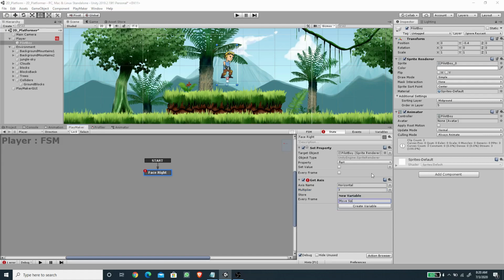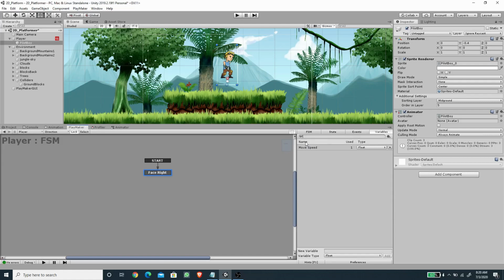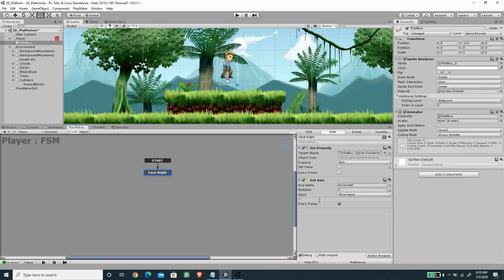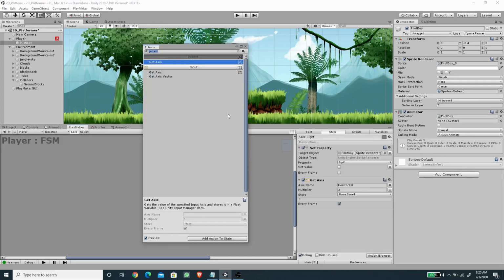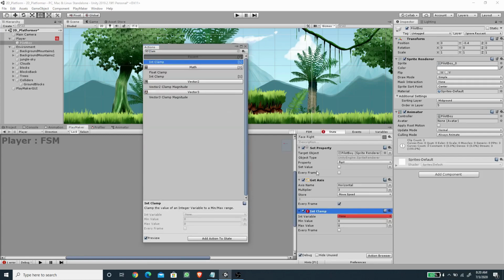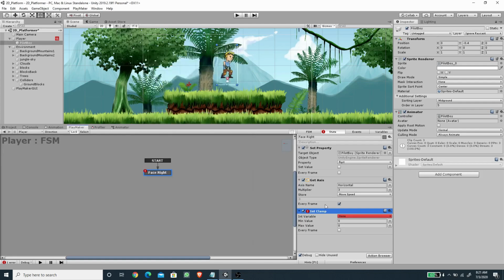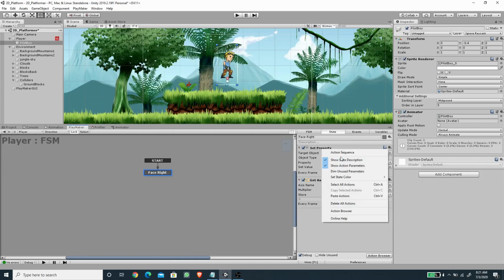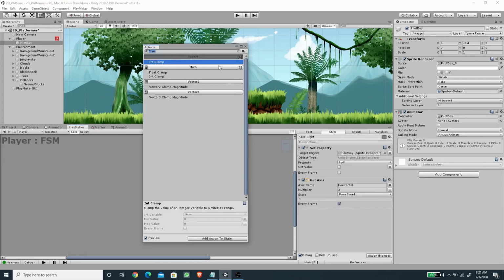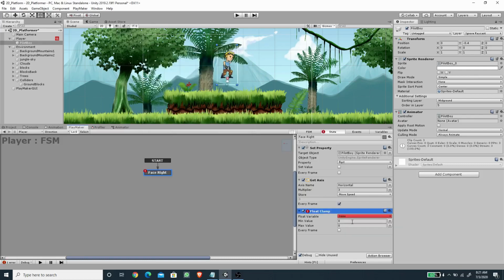And let's just create a new variable, move speed, for storing the get axis, because variables are only available on their own FSM. And the next action that we need to add, we want to add an integer clamp, and we want to clamp the variable. Sorry, it needs to be a float clamp, so I'm going to change the action, search for float clamp, and for the variable, it's the move speed variable. We want to set the minimum value to -1 and the maximum value to 1, and every frame also checked.